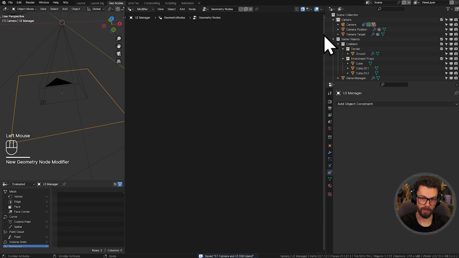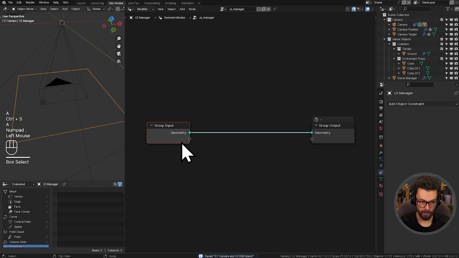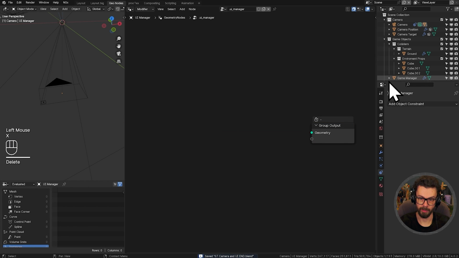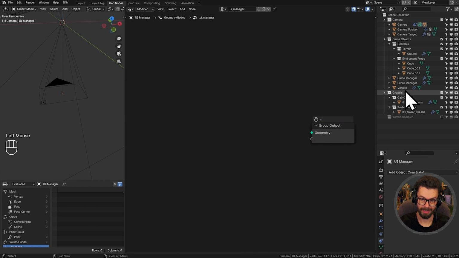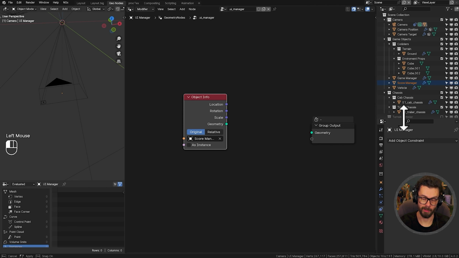All we need to do, no simulation loops. Let's create a new geometry nodes tree. It's going to be called UI underscore manager. I'm only going to use it once. We're going to delete our group input. We don't need that geometry. But what we do need is the score manager. The score manager is keeping track of the score.